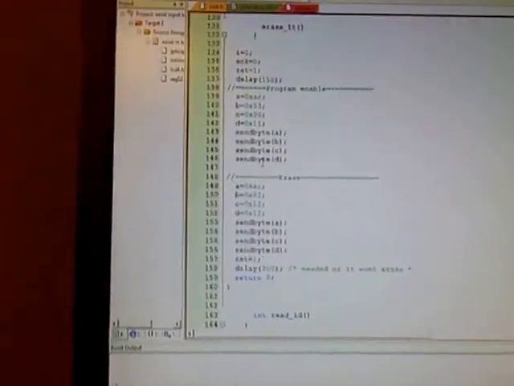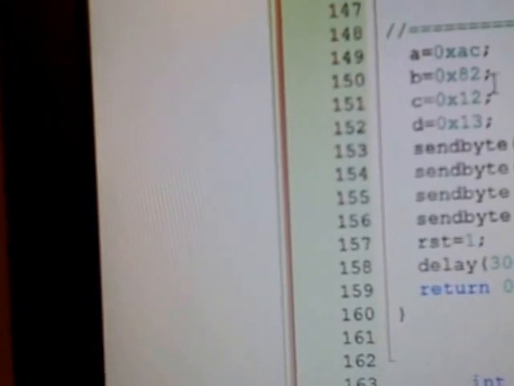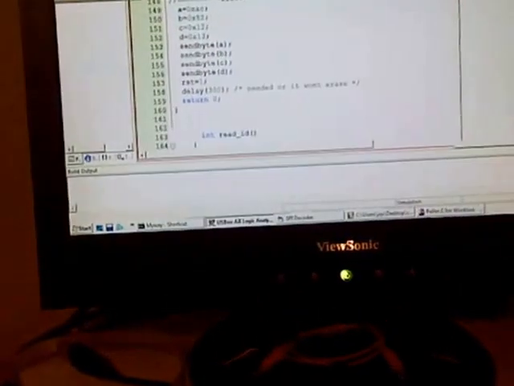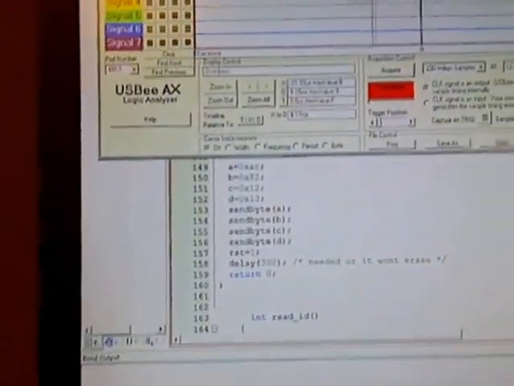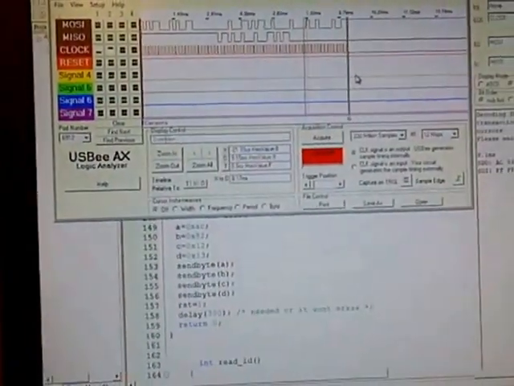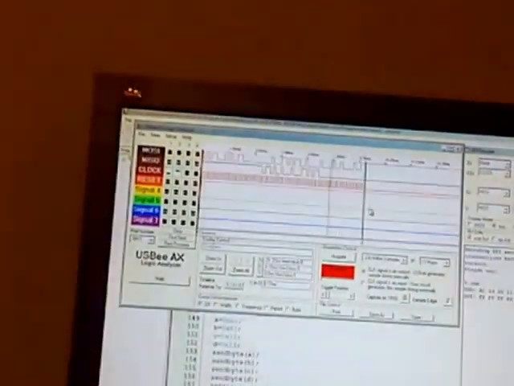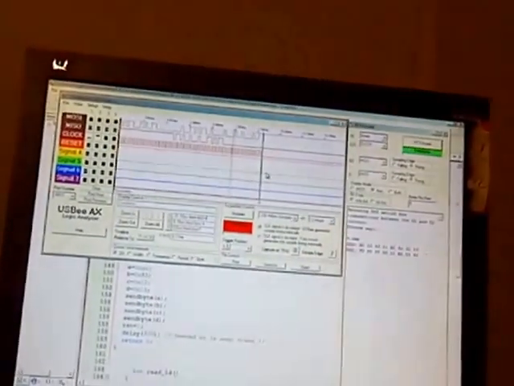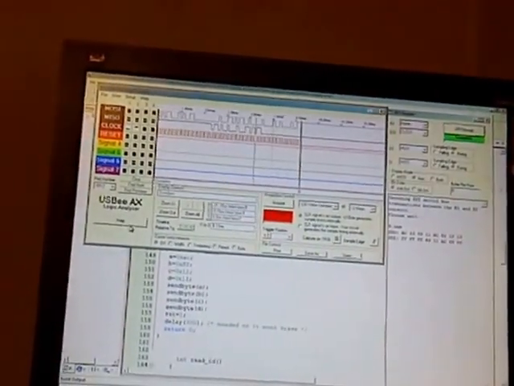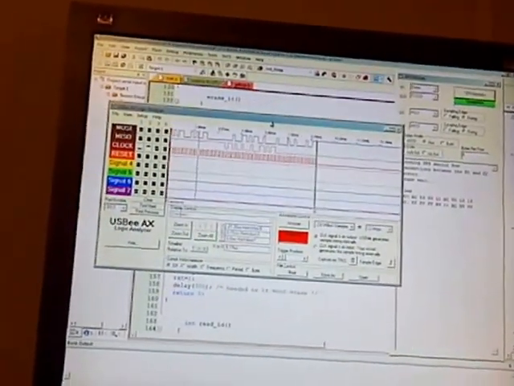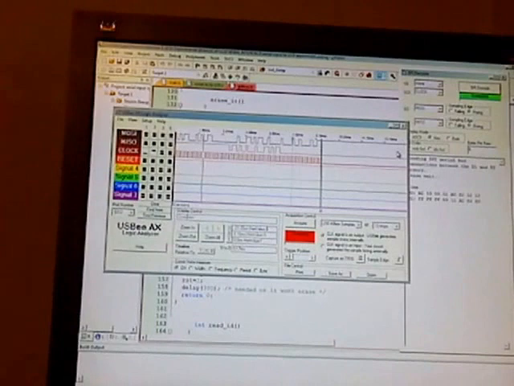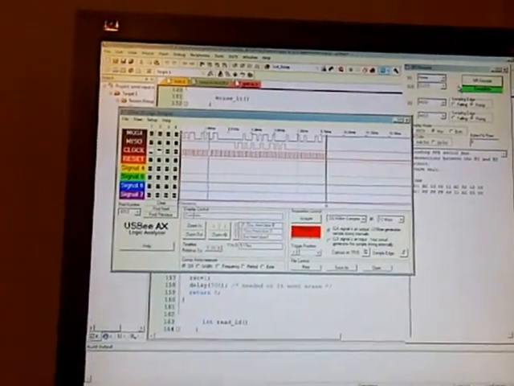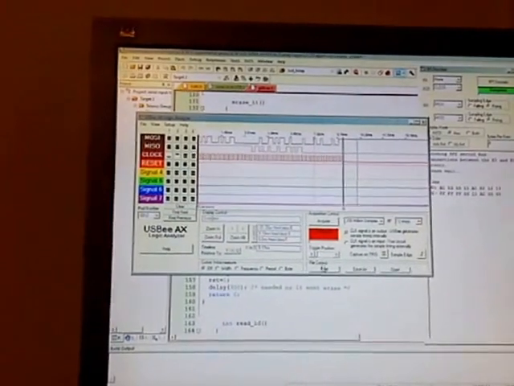So it's the entire erase it function, the program enable and the erase codes, AC 82 12 13. And we were happily able to capture it on the logic analyzer. So that's pretty incredible. I've had this for a long time. I just bumped into it yesterday, but it makes it a lot more interesting to experiment with. Let's see if we send the other one.